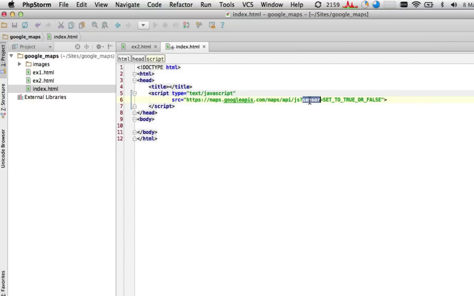But you are required to specify this sensor property here, and you're meant to either set it to true or false, and that will depend on the target device that you're using, whether it has a location sensor like GPS. So the long and short of this is essentially, if you're targeting a mobile phone, you put true in here. If you're targeting a desktop application, you put false in here.